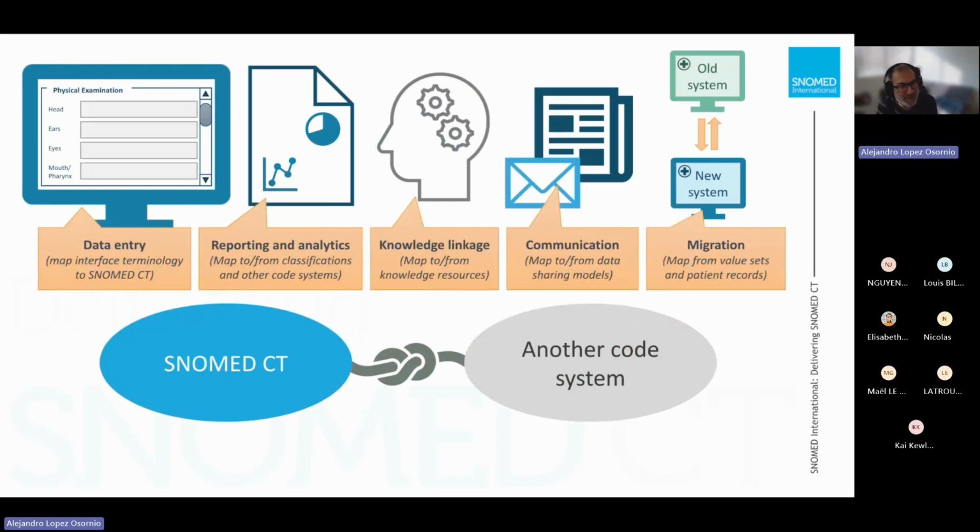Sometimes you have a local list of terms that doctors or nurses are using, and we want to allow them to keep using those local lists of terms. Then we map each one of them to SNOMED, and we use that for data entry. So they can record using their familiar terms, but each of those terms has a meaning in SNOMED. Also, a very common use case is to use the maps for reporting, in which I code using SNOMED CT, and then I want to do a report using ICD-10 for public health statistics. I use a map to do that.